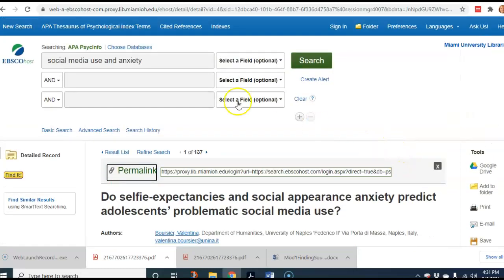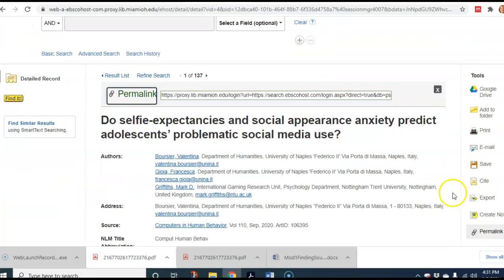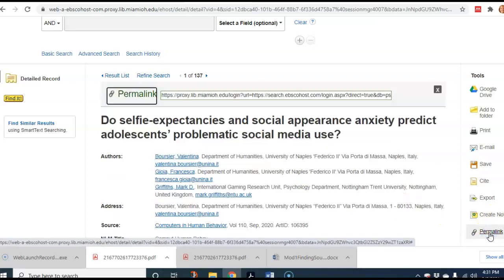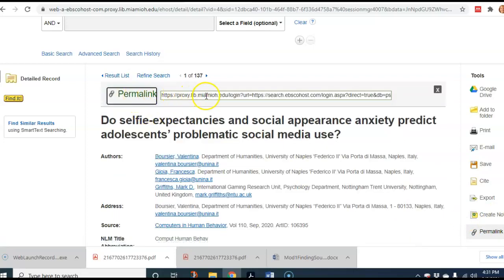When you click Permalink, right here at the top, and I don't know if you were able to see that, but I clicked Permalink, and now it went away. I click Permalink again, and this Permalink button pops up. Notice the address here right away. It's proxy.lib.miamioh. That is not a DOI. It is the permanent link at Miami.